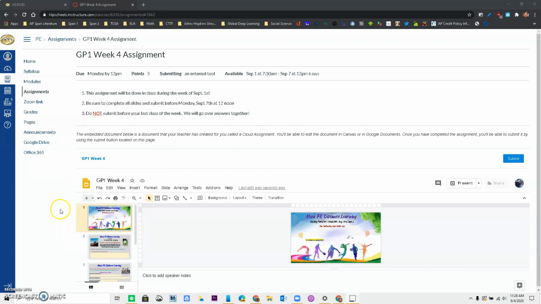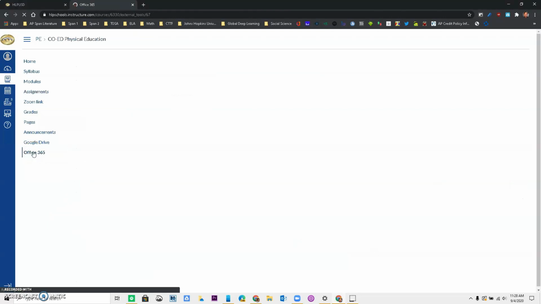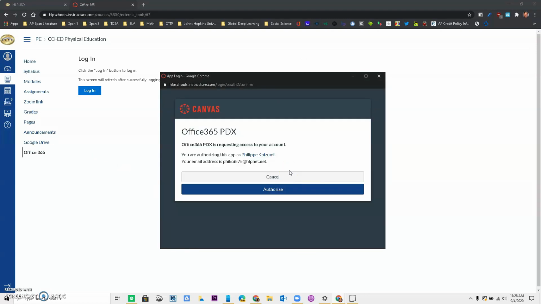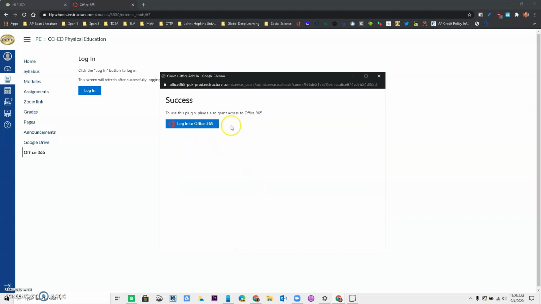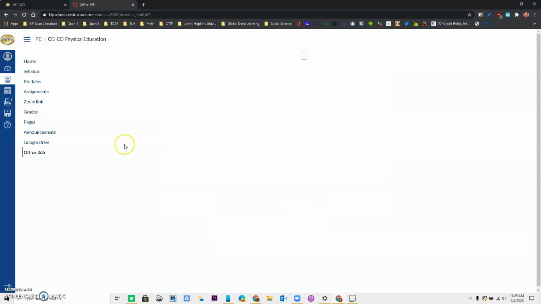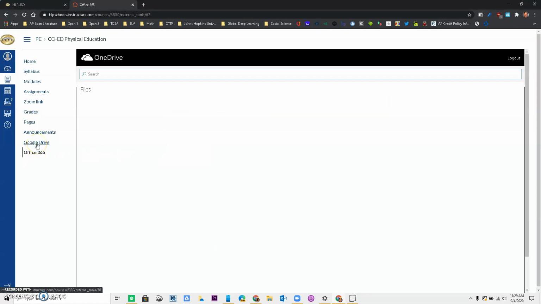Now, once you've done the Google one, I want you to also go to Office 365. Okay, you probably have never used it, but I want you to log in. It's going to look for it. You are already logged in because you use Office 365 for Canvas. I want you to authorize it. And now, notice it's successful, okay? So it automatically did it for you. And you just grant access to it, and you say the same thing, accept. And now you have both the integration with Office 365 OneDrive and the integration with Google Drive.